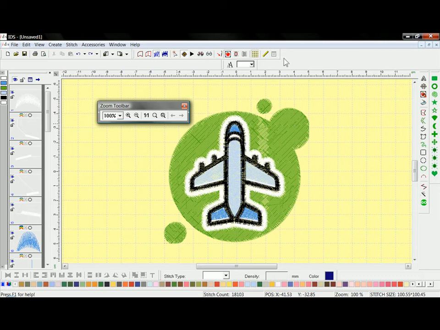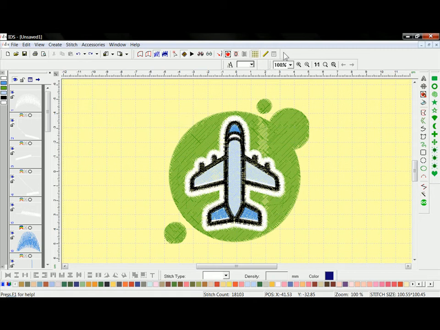So we'll take the zoom toolbar, and as with the zoom toolbar, I'm not going to put it back into place, but what I'm going to do is put it into a position where it's up out of my way and I can actually make that design screen larger.